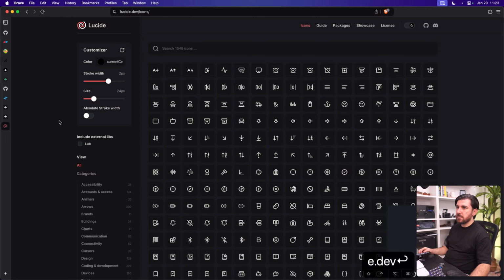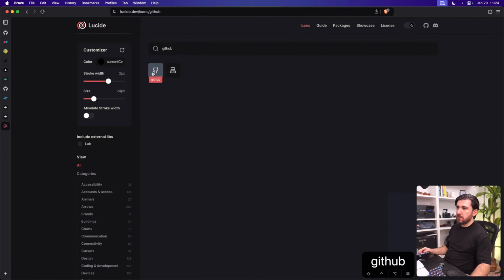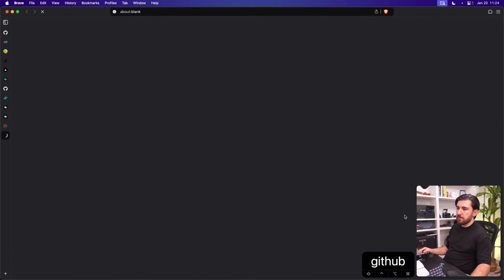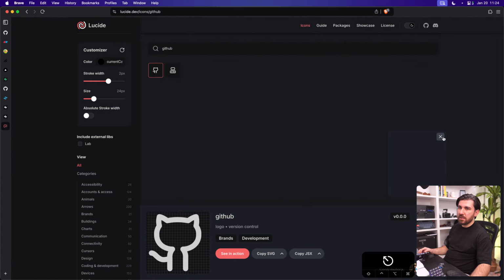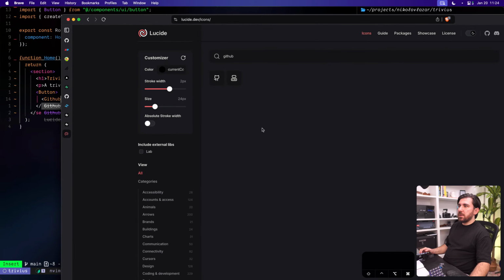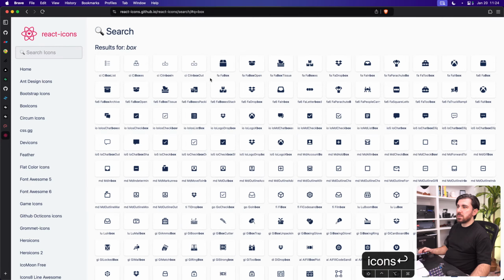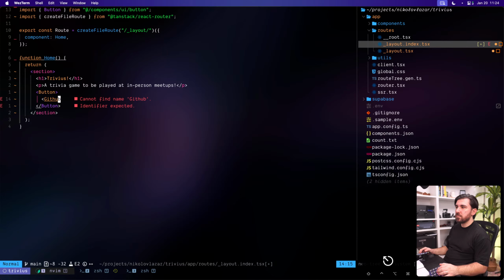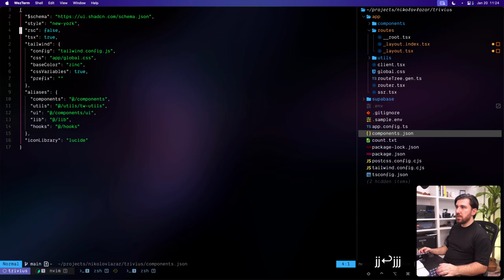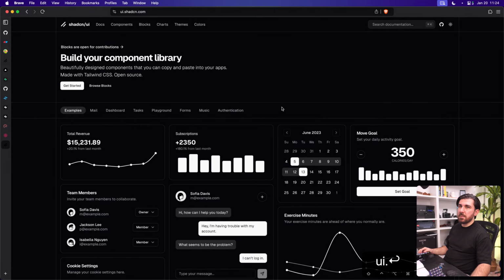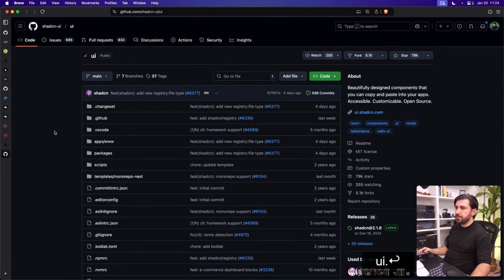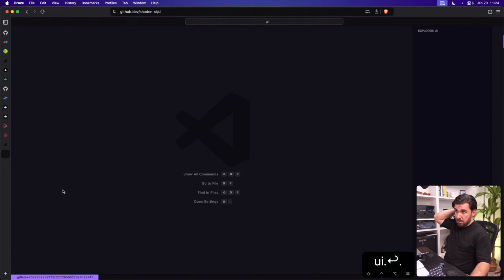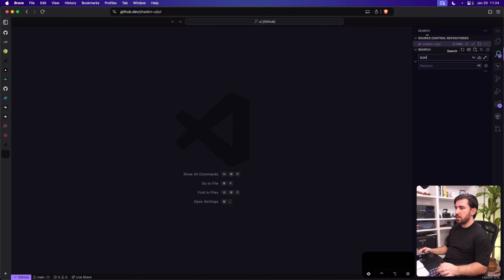Lucide is breaking the brand icons. Not cool. This is gonna hurt us, so maybe we should just use React icons instead of Lucide. Because if it has all of them, I can just say GitHub and I get to pick. So we're not gonna use Lucide then. That means we need to change this as well. Icon library set to Lucide. Let me see what the icon library stands for. I'm gonna open the shadcn source code and search for icon library.